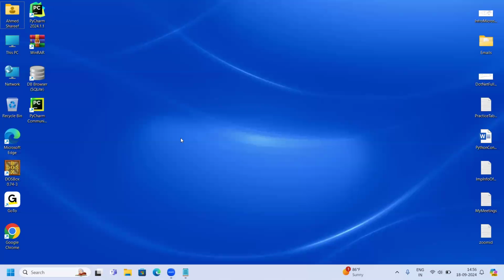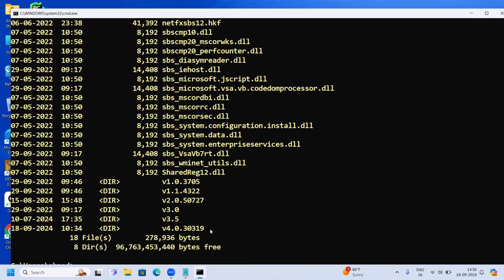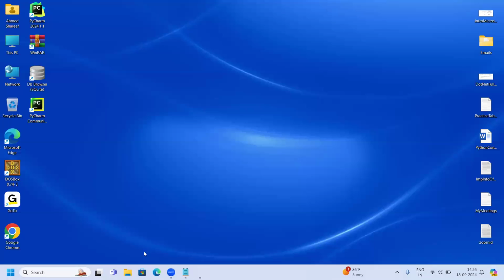Remember both techniques, please. Did you understand the first technique I used? In the command prompt, type dir %windir%\Microsoft.NET\Framework, enter. Yes, version 3.5. That's it.